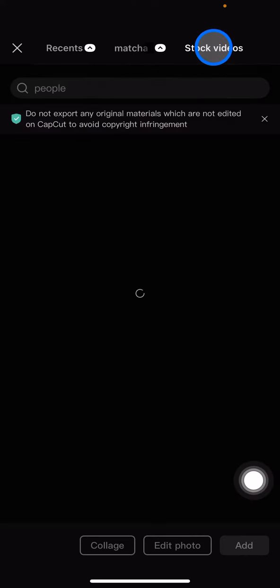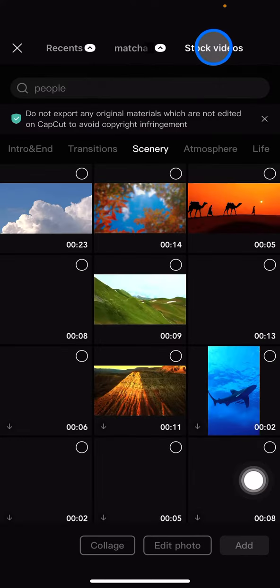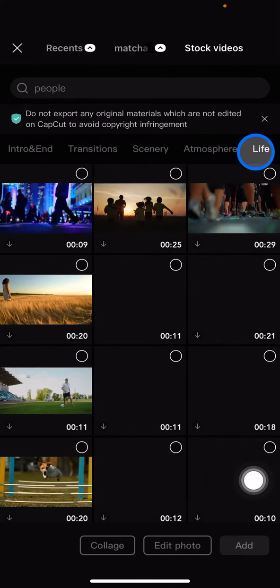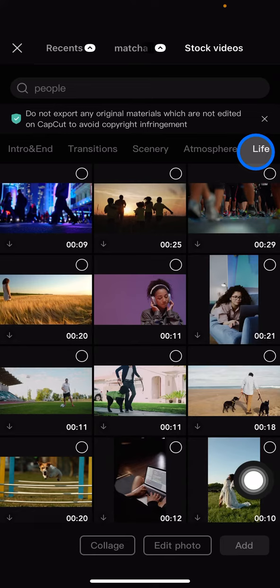Stock videos are the videos provided by CapCut for the user, so you can just explore any video that you want to have from here.